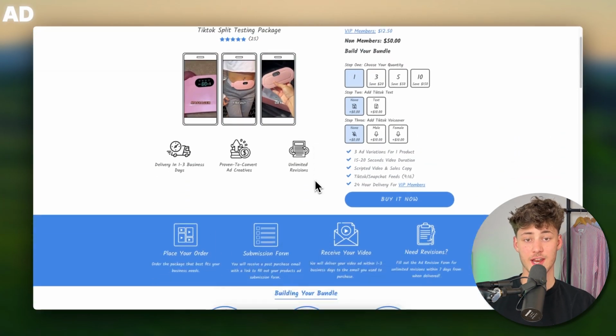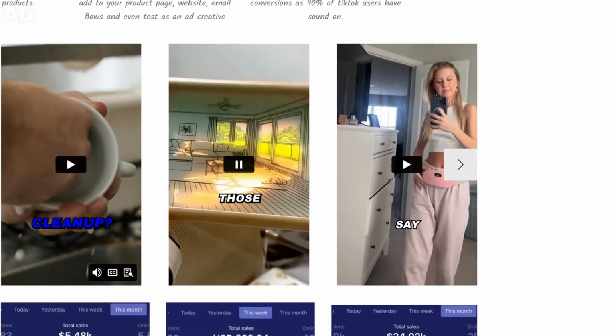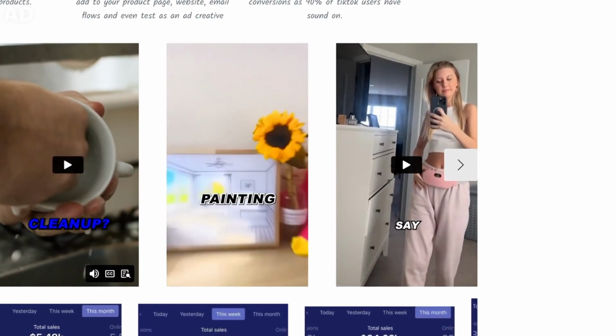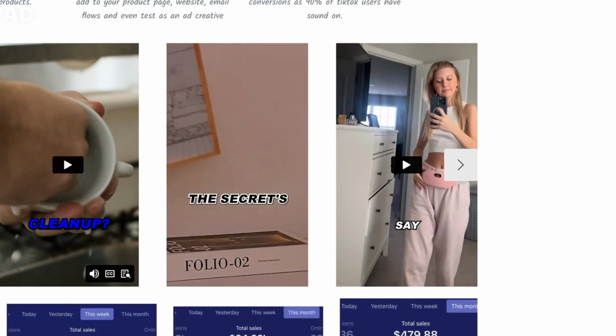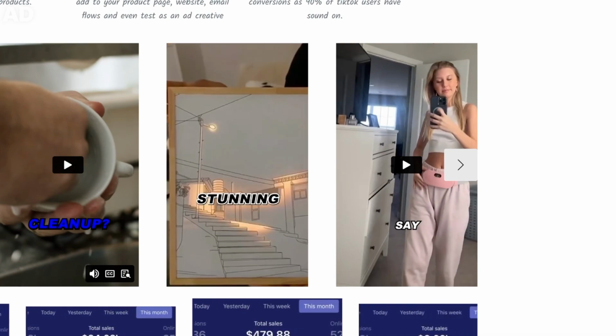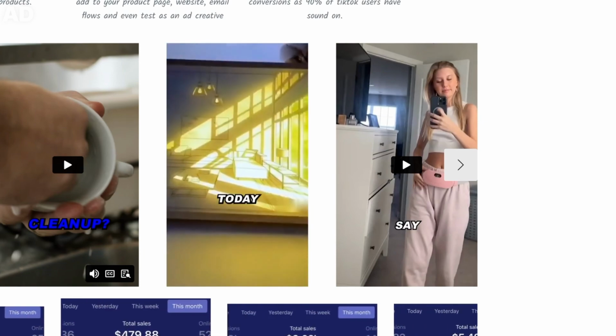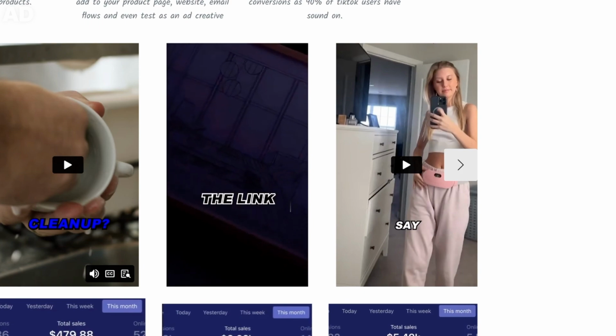Have you ever seen those mesmerizing LED light paintings and wondered how it's done? The secret's out. It's the light painting. Unleash your creativity and create stunning visuals in no time. Dive into the world of light painting today. Get all the details by clicking the link below.